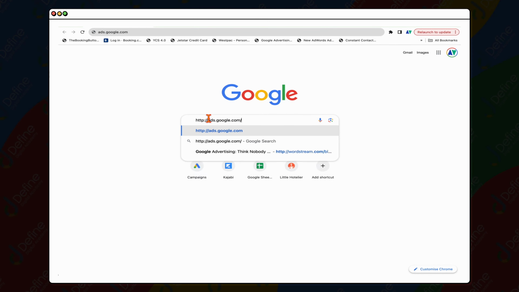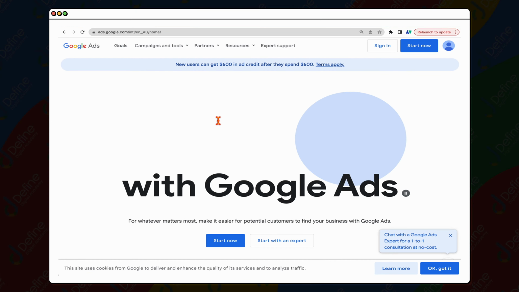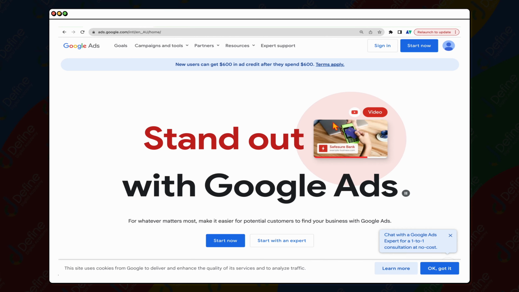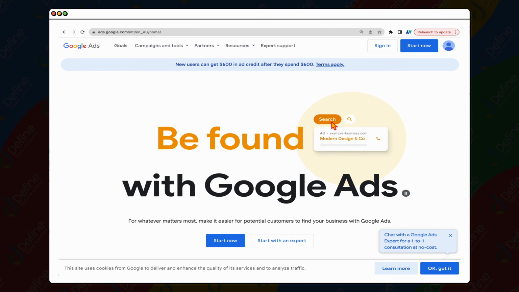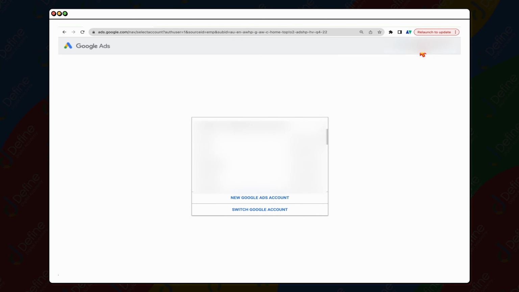So where you first want to be going to is ads.google.com. And this will take you to this starting screen. Now, from here, obviously we want to be going into the Start Now button. And now, because I've run Google Ads campaigns before, I've got some extra accounts up here that I can go straight into. So you may not see this exact screen, especially if this is your first time in Google Ads.